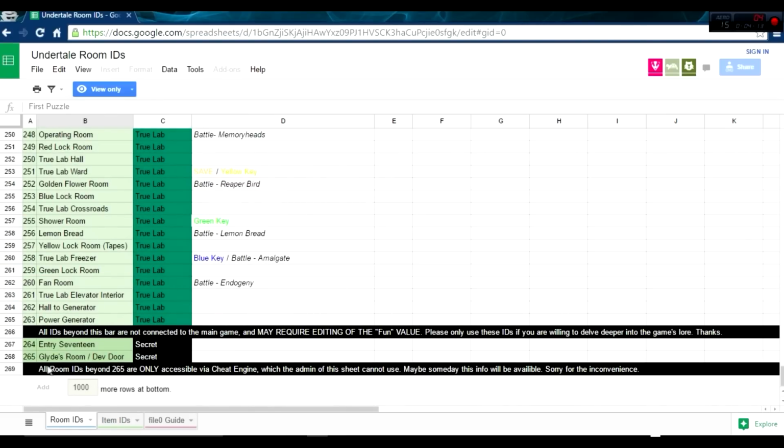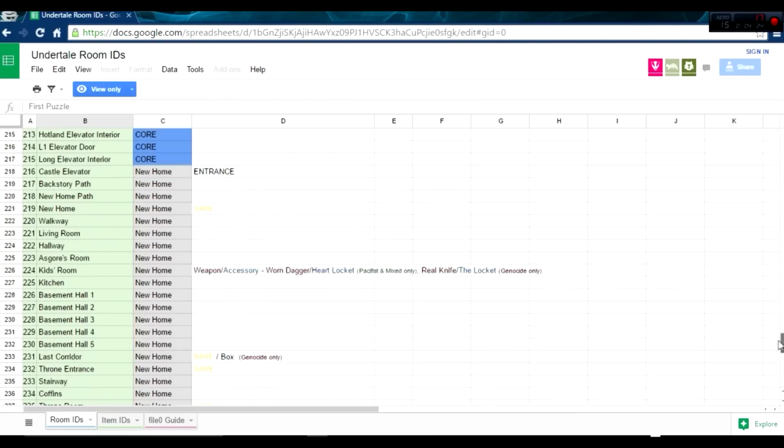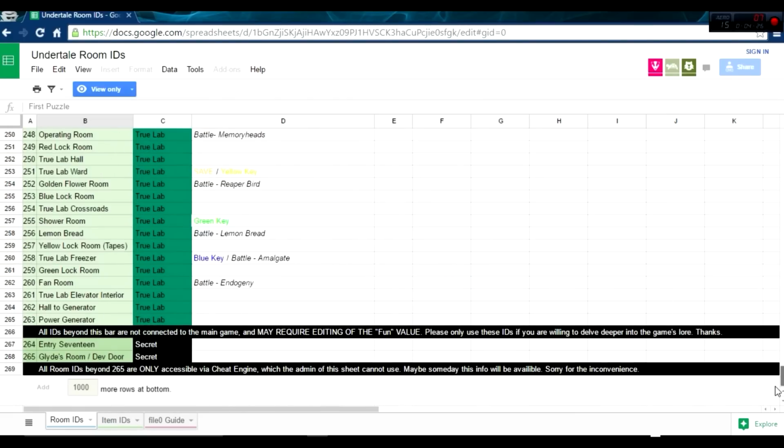The problem is, as this says, all room IDs beyond 265 are only accessible via Cheat Engine. So really, if you're just like me and you just want to have fun and mess around with the game, go around the parts that you've been to before, mess up stuff, be really powerful and beat bosses easily, etc., you're not going to want to worry about that.